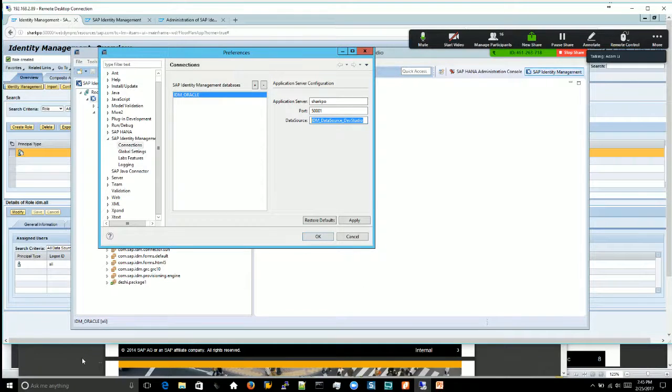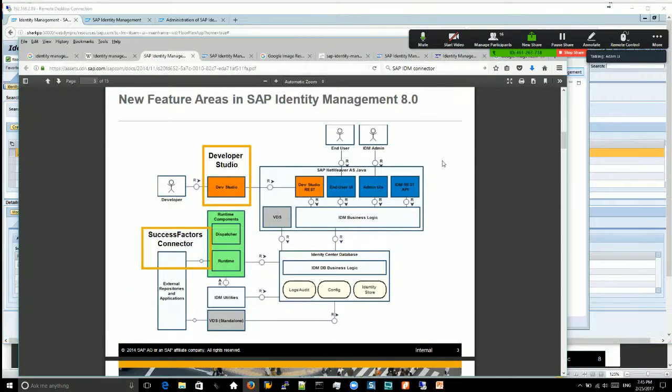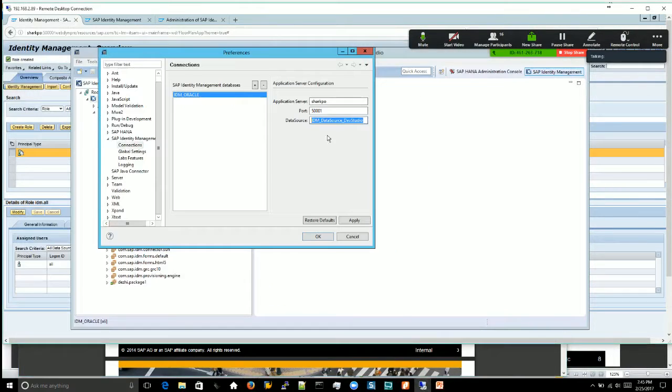So we go back to this chart. So when you try to use Developer Studio to connect to the component, actually what it connects to, as you can see here, is the NetWeaver AS Java application. And this Developer Studio, it shows up in here, representing an IDM data source. How does this thing happen?